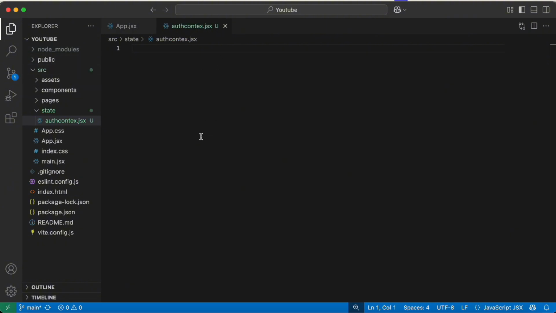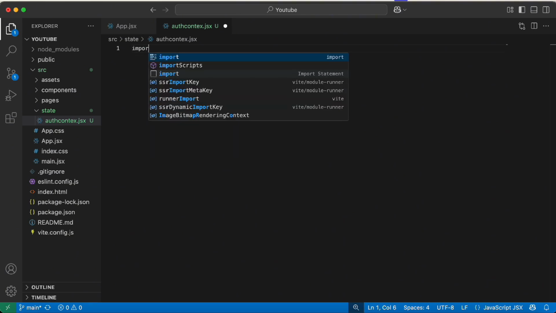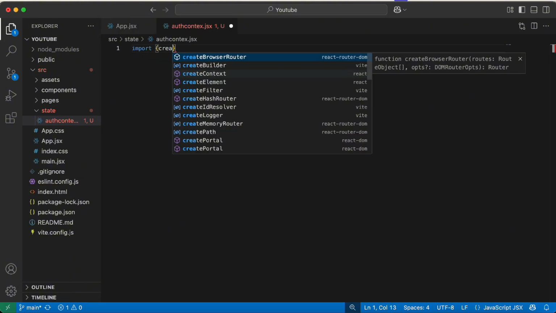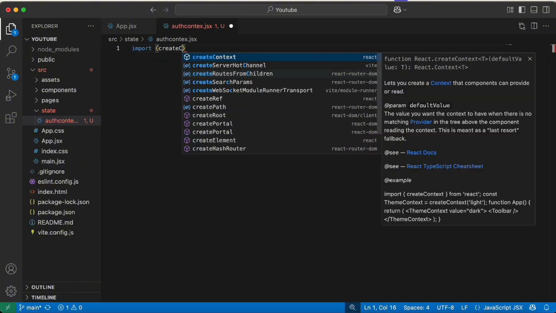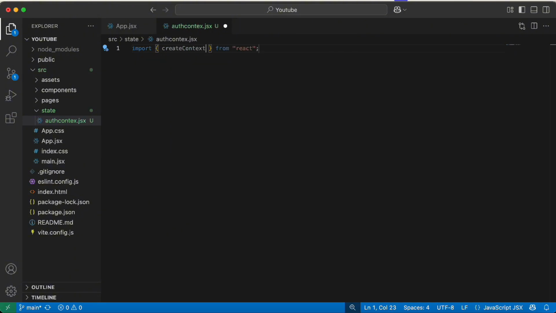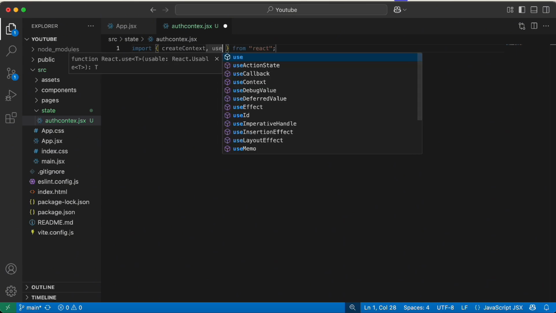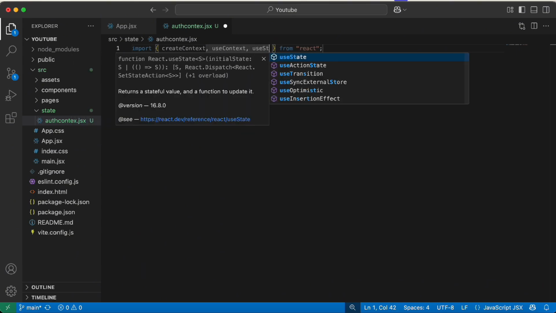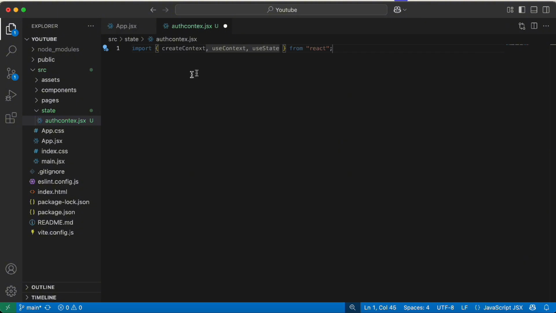Right, so this is where I'm going to set up my authentication context. Inside of here, the first thing I'm going to do is import a few things. I'm going to import createContext, useContext, and useState. I'm going to import all of these from React, right? That is the first thing I'm going to do.